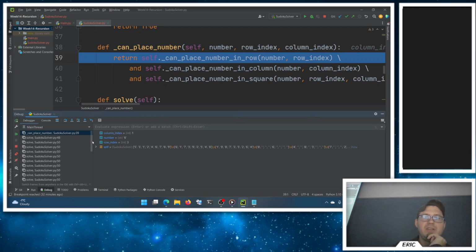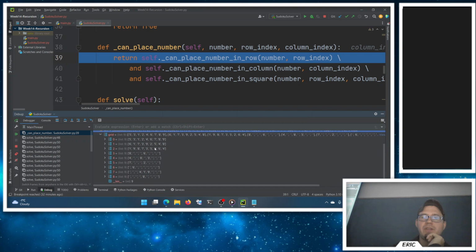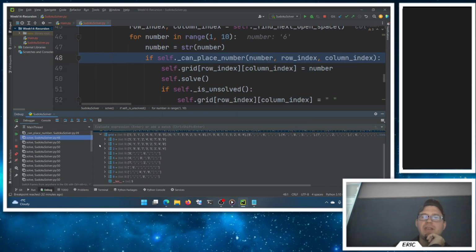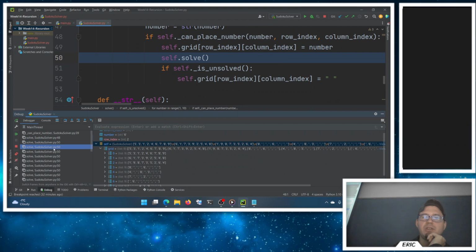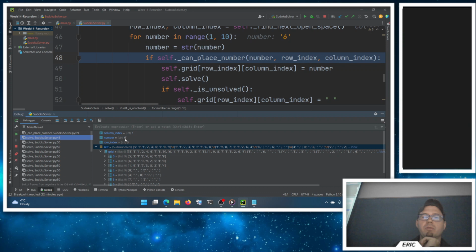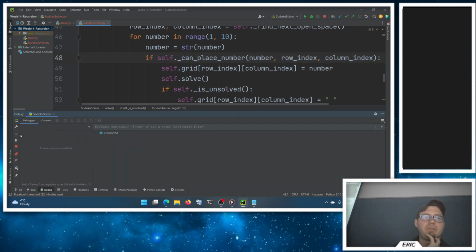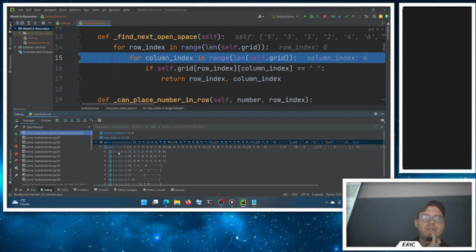So we should be able to see our current grid here. We filled out a bunch of them. We're currently at this call here, where you can look and see all the different calls to what our row index and column index is. So we're currently at row index 3, column index 1, trying number 6. We're checking to see if we can place the number. So we'll step into our code, or we'll step over here. Oh, I wanted to step. That was wrong. All right, we got a little farther here.